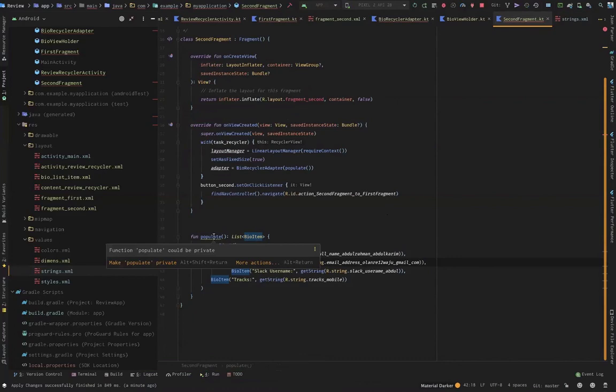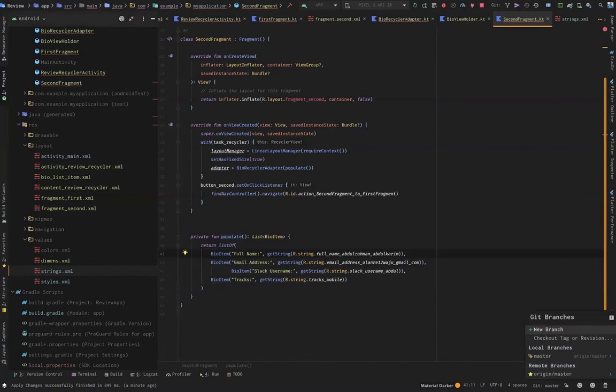So there's another suggestion here that since populate is only called in this class, we can make it private. So I can just decide here and tell it to do it. Error is gone, or warning is gone. So since I've done this and my project is already on GitHub, I can effectively push this to GitHub.